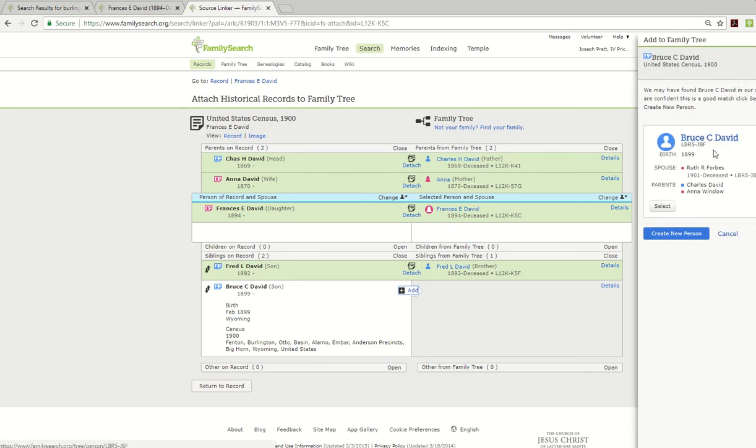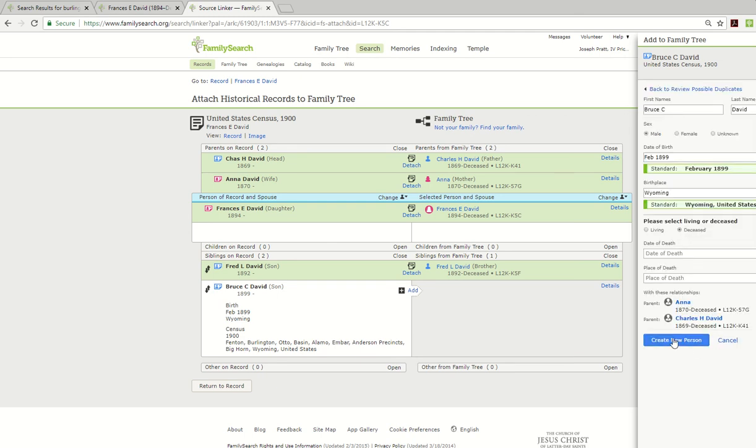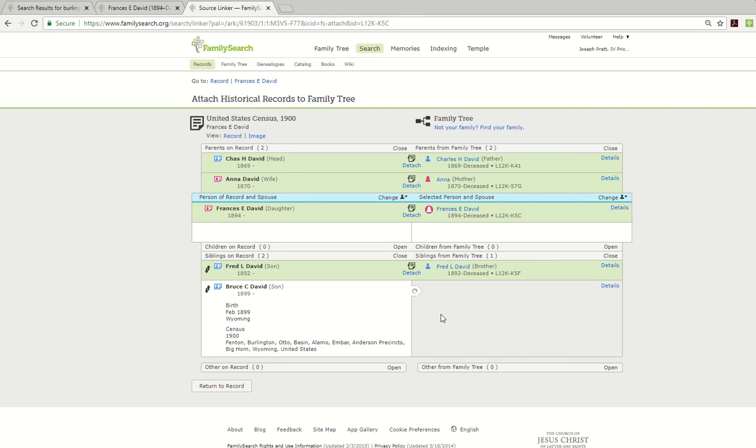Okay, so notice here we have someone who might be our person. This is an interesting match. We've got Charles David. If this is the right Anna, then it'll be Anna Winslow. Now I don't think it's enough actually to make the decision right away, but I'm going to copy that code right there, and I'm going to create a new person. Okay, and then I'm going to add there.